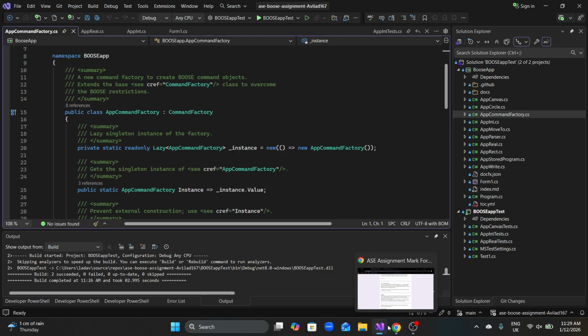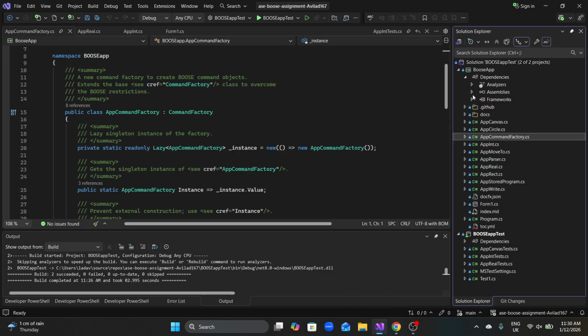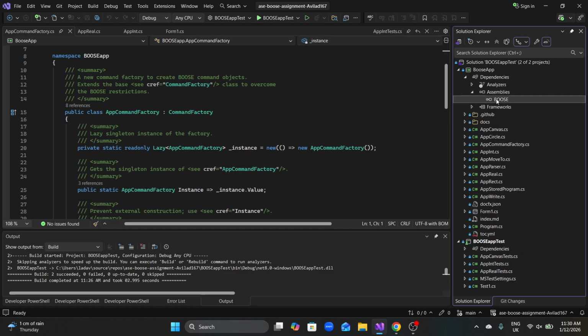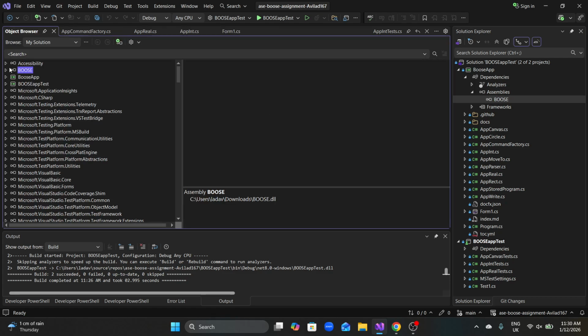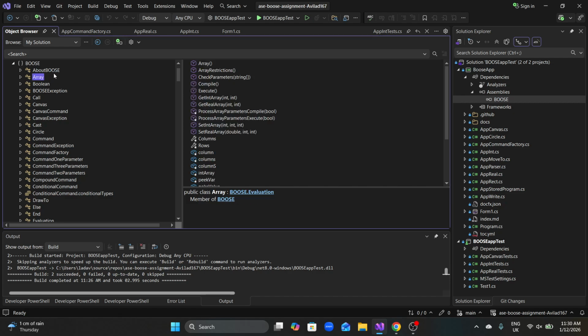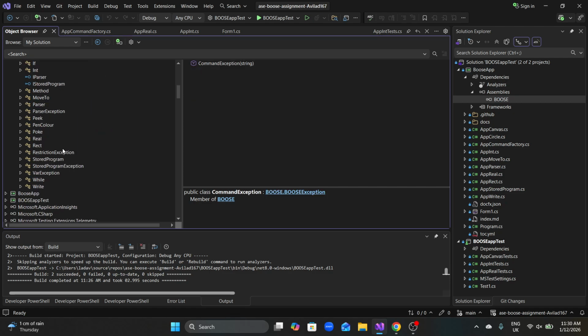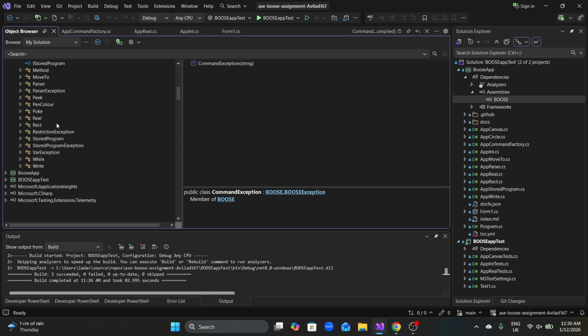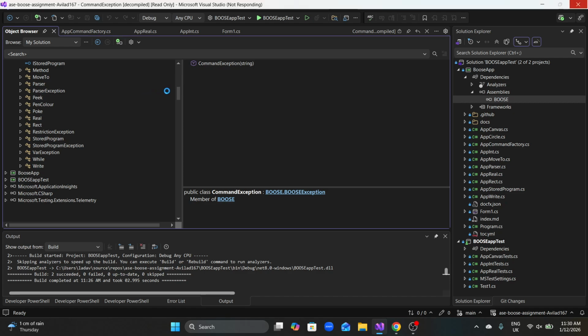Okay, so if I show here, I got all the boose programs. So here I'm using boose.dll. So you got about boose and everything. Here are all the boose command libraries which are mentioned in the videos, and I'm using those commands as well.